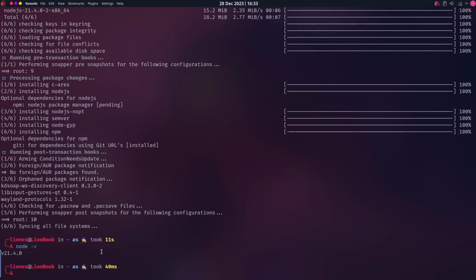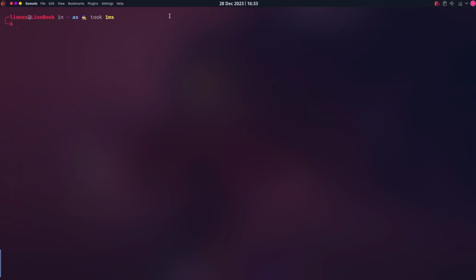With Node.js in place, let's create a new React project. Navigate to your desired directory. For this example, I'll create the project on my desktop. Execute the command npx create-react-app followed by the project name. In my case, I'll write sample.